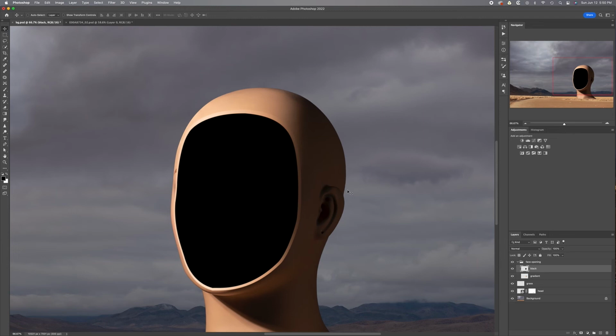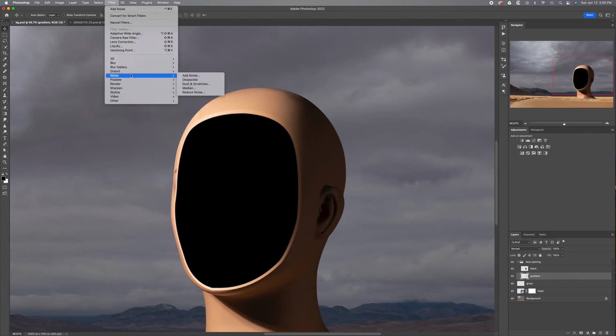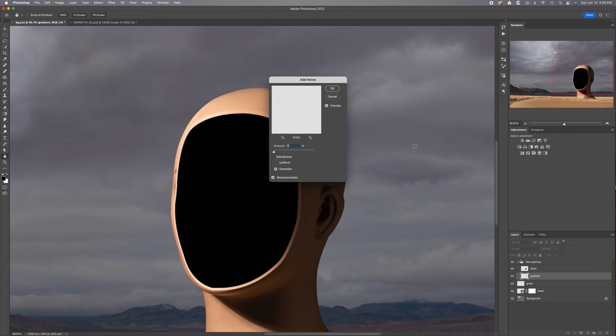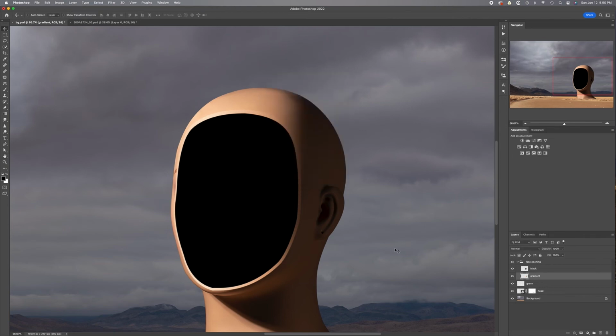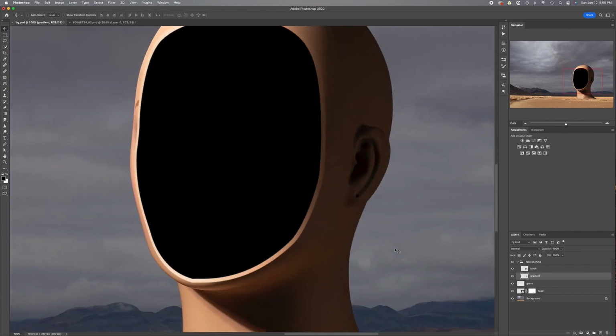So as you can see, this is actually a very simple process. And then the last thing I would do here, on the gradient part, is go to Filter, Noise, Add Noise, and add, let's say, 4%, and make sure it's set to Gaussian and monochromatic, and that is about it.